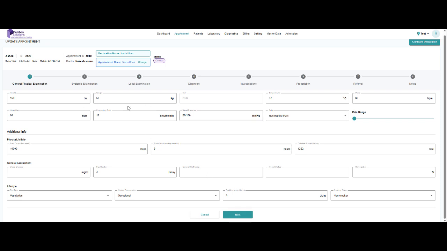As you can see here, the vitals like height, weight, BMI, temperature, pulse, etc., and the blood pressure. These are not mandatory fields, but if needed, they can be made mandatory as per the requirements of the hospital. Then a general assessment on the lifestyle, alcohol consumption, social and smoking status, etc., will be captured. And any comments for the mental status and general well-being can also be added.